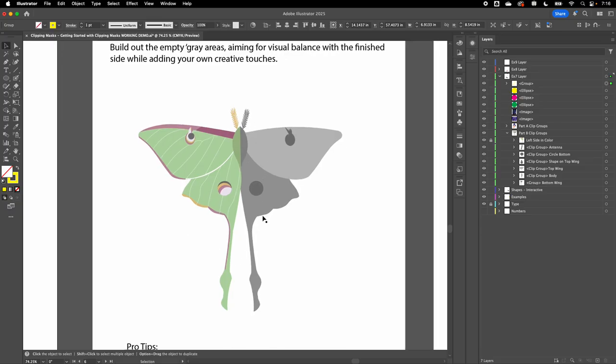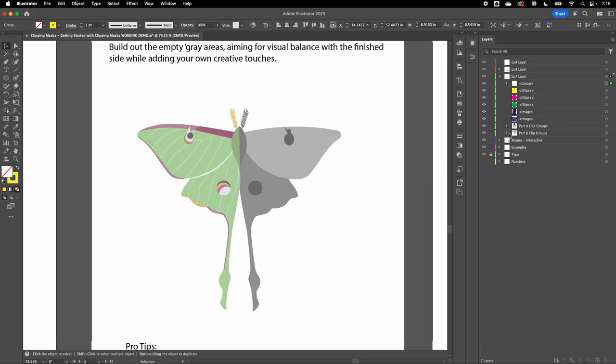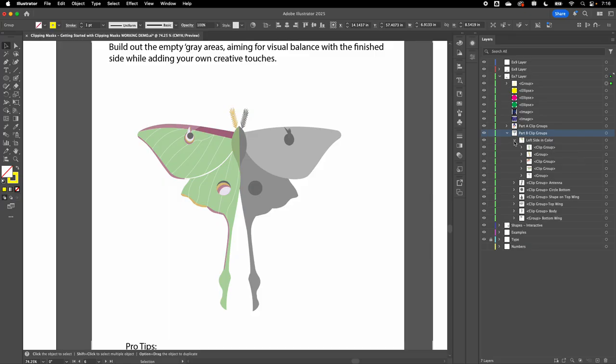So what we're looking at here, for those of you who are following along with this interactive Illustrator file, is this layer called Part B Clip Groups in the Exercise 7 layer. Inside that, there is this left side in color layer. If we unlock that and expand it, you're going to see there are several clip groups in there. There's one for the lower wing, one for the upper wing, for the details over top of the wings, for the antenna, for the body, and so on. All of these different components.